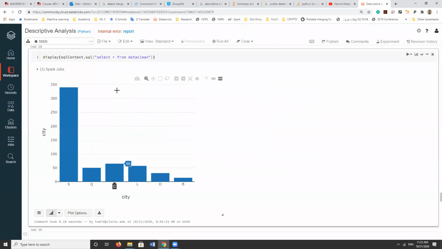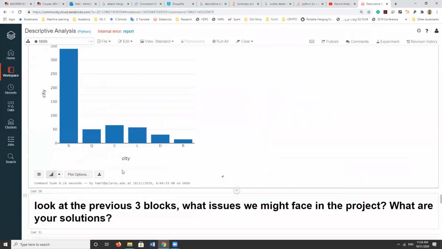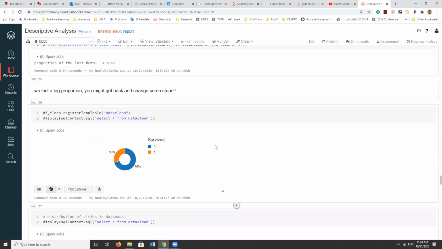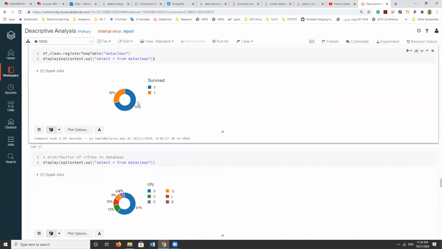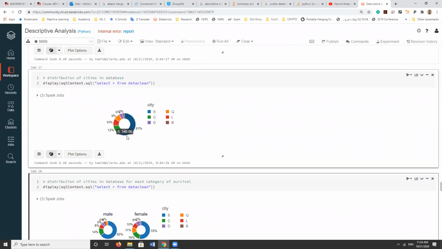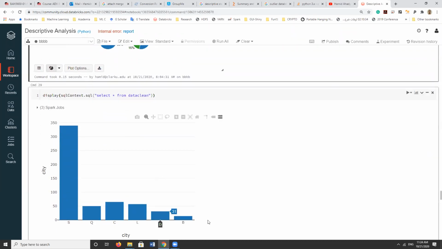Again, this is a bar chart for each city. Most of them are Southampton. The other cities have a low appearance. Here I put an issue which I already talked about. So in the previous 3 blocks, we have issues. First of all, your dependent variable was not balanced. I said you can do resampling. Also, some of your independent variables have too many categories. You can regroup them.